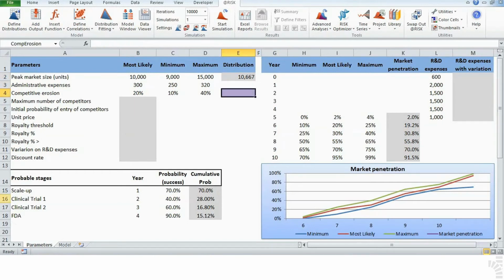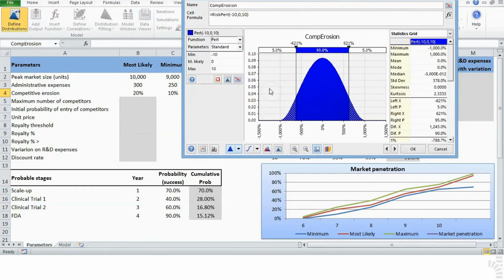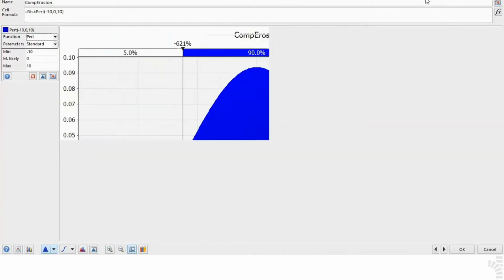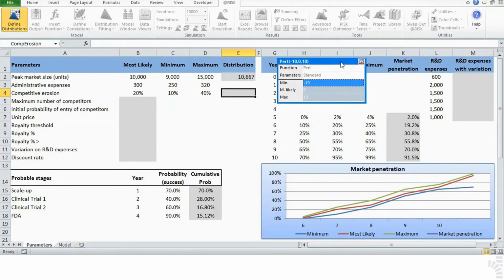10. On cell E4, click on At Risk's Define Distributions button. The following window appears. 11. Double-click on PERT and the following dialog appears. 12. By clicking on the Assign Excel References as Arguments button, return to make a reference in Excel by clicking respectively on cells C4, B4, and D4 for minimum, most likely, and maximum estimates.